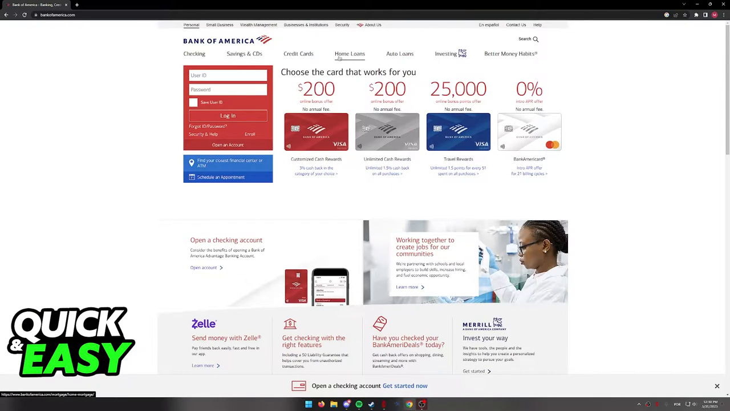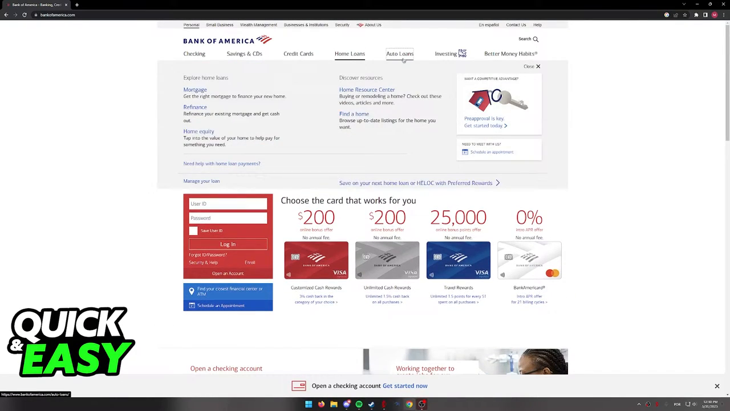In here, all you have to do is select either Home Loans or Auto Loans at the top menu. Regardless of which option you pick, you will be able to borrow money from the Bank of America. As you can see, they have plenty of options for both of these two categories, and I'm just gonna go ahead and select Home Loans to demonstrate this. I'm gonna go here and click on Mortgage.